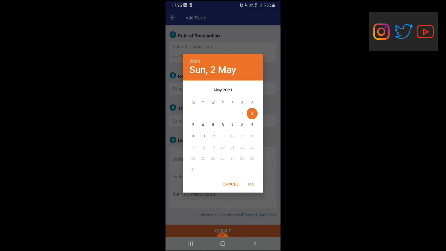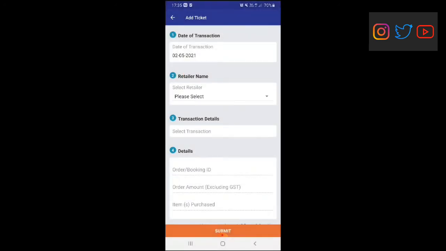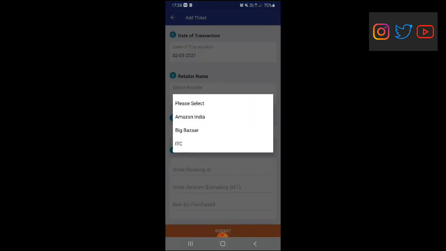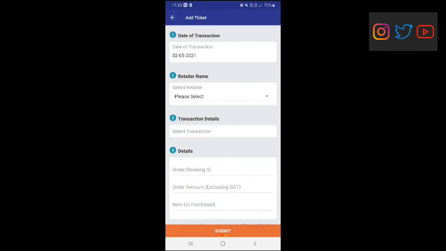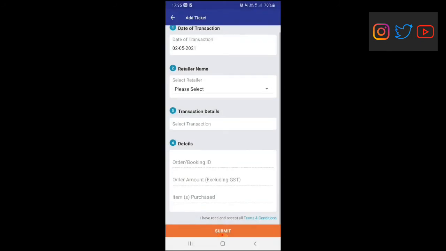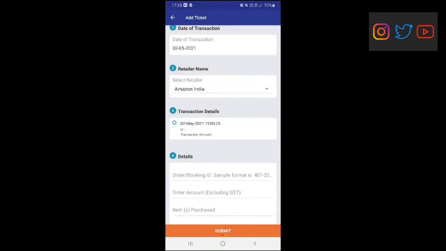You can't click on the first. See, the first is faded. So from 2nd to 12th, like within 10 days, if you raise a cashback, you will be able to do it. Okay, suppose my date is 2nd May. Now here you can select whichever retailer you bought from. Okay, next is transaction details. Okay, wait, I'll click on Amazon. Now you can see on 2nd May I did a transaction.